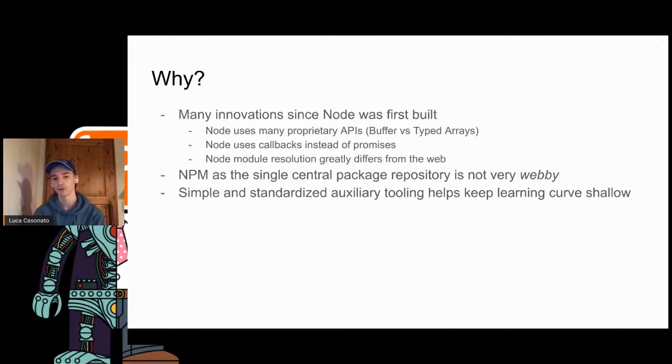Node has its own module resolution based on package.json and the node_modules folder. But Deno instead just uses the web standard module resolution algorithm. So we just fetch things from a URL, and then we cache it locally, and then we run using that.